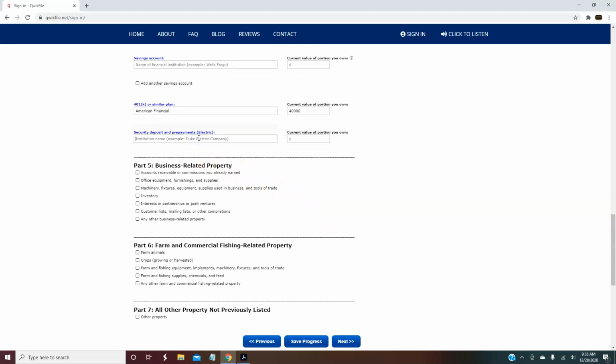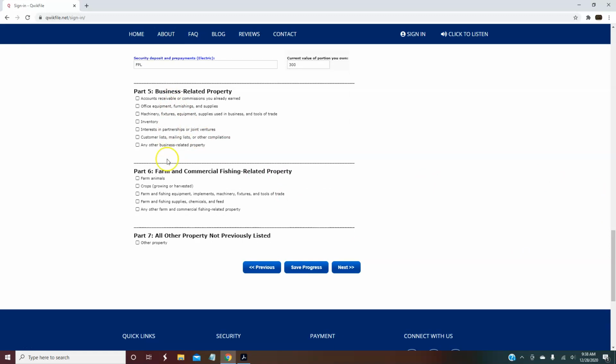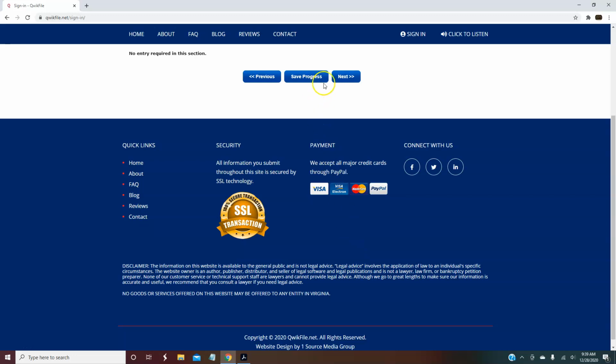If you have an electric deposit, like a security deposit with an electric company, you just put that information in here, the name of the electric company, and that's it. It's pretty simple stuff. And the rest of this is usually not applicable to most people. Business-related property, or if you have a farm and commercial fishing-related property, most of that people don't have. So you click the next button.